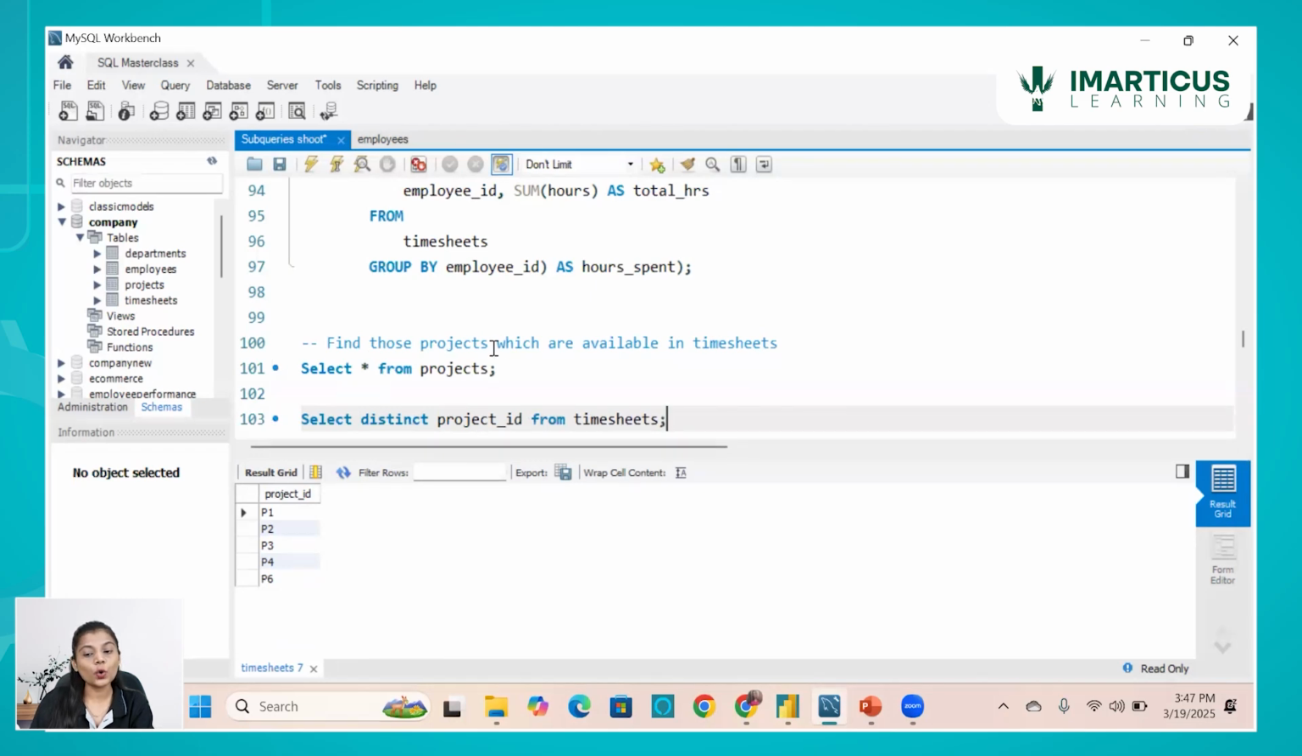Now find those projects. Understand the question over here. Find those projects which are available in the timesheets table. I wanted to know only those project names which are available in timesheets. I can definitely do this question with the help of joins which we have studied.